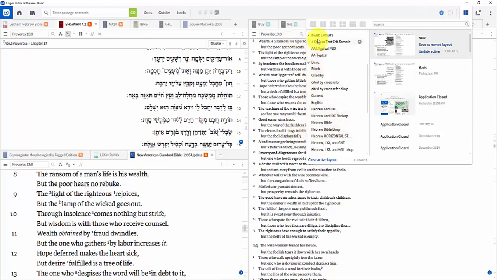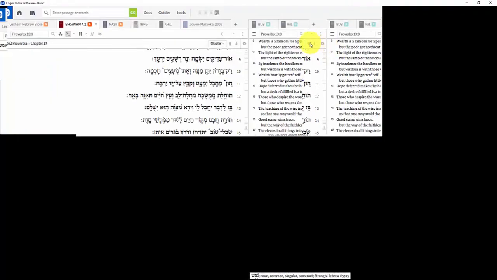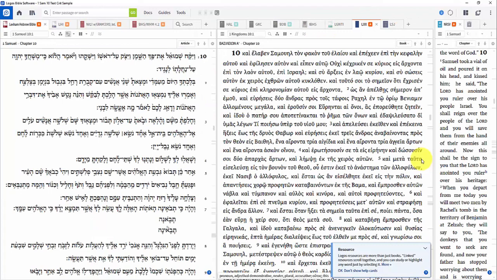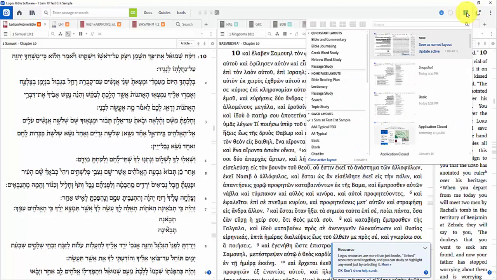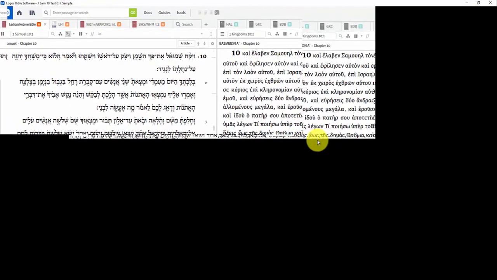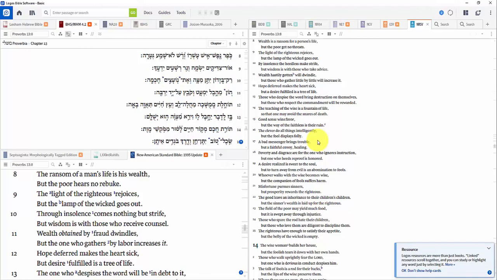Let's see, just to show you how that works, let's see what 1 Samuel 10 text critical sample is. This is one I developed some time ago. It's thinking. Here we go, text critical. So we've got Hebrew next to Greek, next to a little bit of English. Well, it's full English, it's just narrowed down. So if I want to go back to basic, I'm going to click on that cluster of three bold rectangles. I'm going to come over here in the lower left of the drop down and find basic, click on it, and there we are, back where we started. That's the way to save your layout.